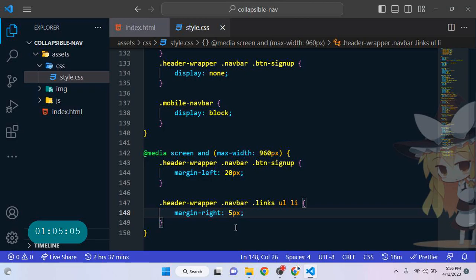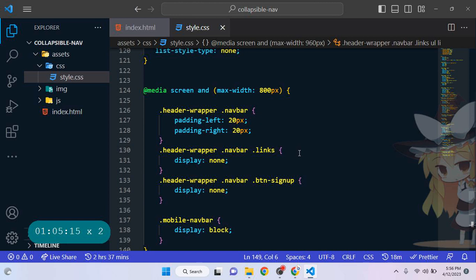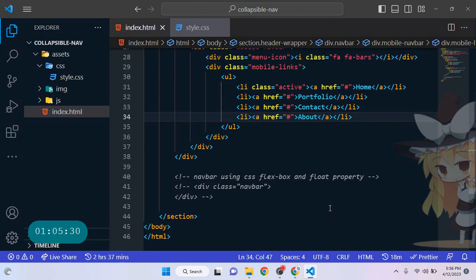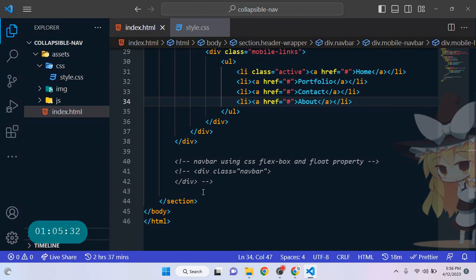So that's done. Now we've already gotten our menu to be hidden and our button to be hidden when it's got a particular screen size, which is 800px. Then how do we see the mobile menu again? To do that, we have to add our JavaScript, and by now I believe we already know how to add our JavaScript to it. So I'll be adding our JavaScript code here.